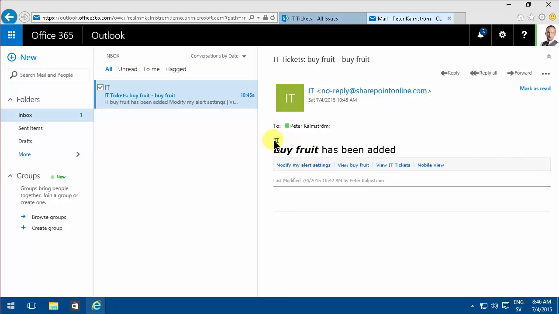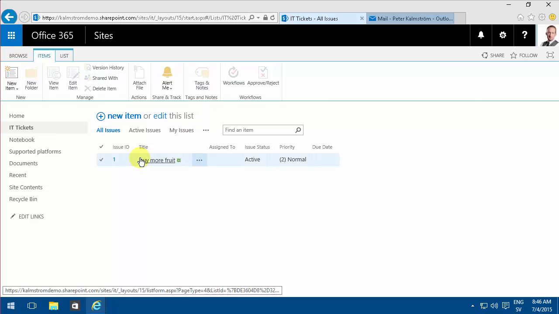But notice that you have links all over the place here to go to the appropriate item, go to the settings and IT tickets. So these links are quite useful. So that's the alert for one item.